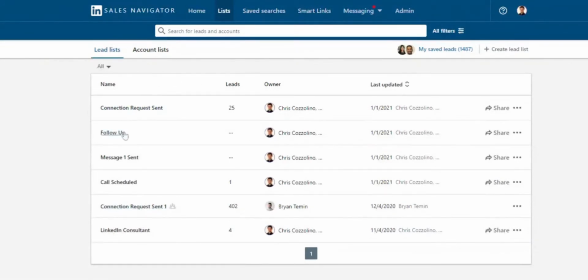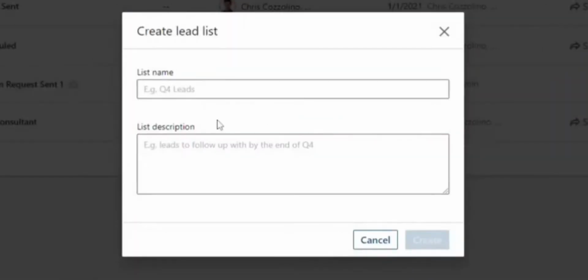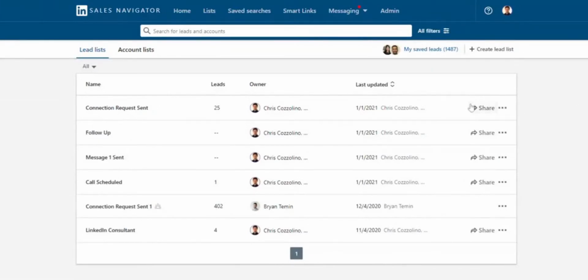Then you'll also notice these lists that have already been created. Up in the upper right, you'll notice the create lead list button, which will allow you to create new lists to keep track of leads. You'll see that I have this share button. If you're on a LinkedIn team subscription with other people, you're able to actually share these lead lists with other people on your team, as well as data within the leads, such as notes that you take. If you are on an individual subscription, then you can ignore this because that won't pertain to you.